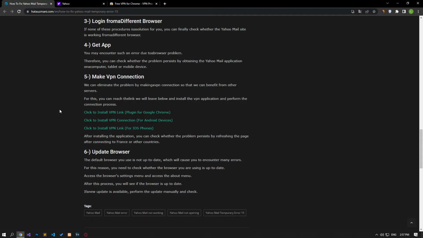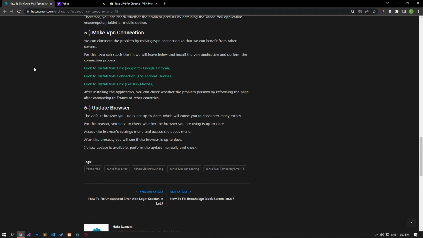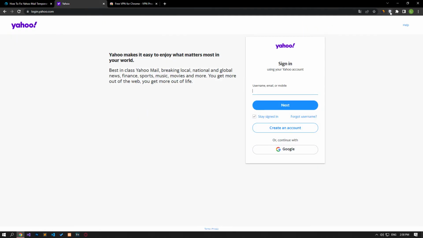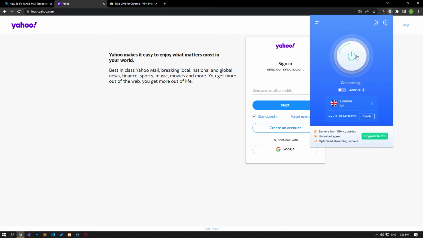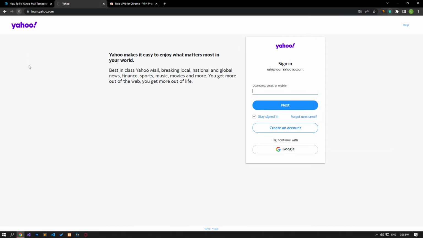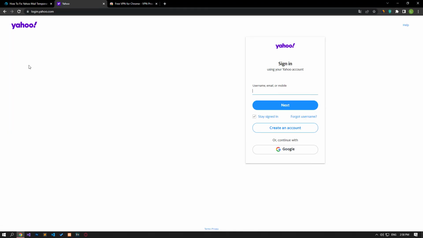from a different browser. We can eliminate the problem by performing a VPN connection so that we can benefit from other servers. For this, you can reach the link below and install the VPN application to perform the connection process. Download and install the VPN application by reaching the appropriate link in the article. Then refresh the page by connecting to any country and check.